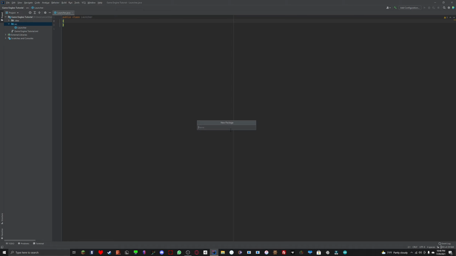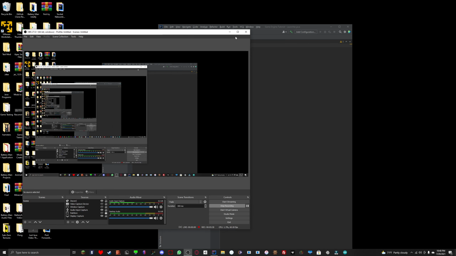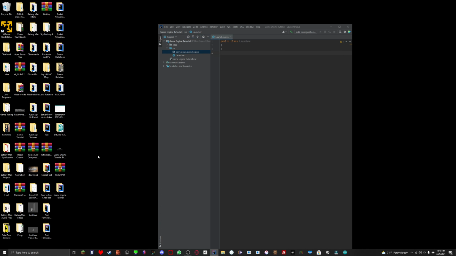So, let's create our package name. The way I like to name my main package is by doing com dot my name, which is Lorcan, dot, and then the name of my project, which is Game Engine, and press enter. Now each dot represents a new folder, so therefore com is its own folder, Lorcan is its own folder, and Game Engine is its own folder.